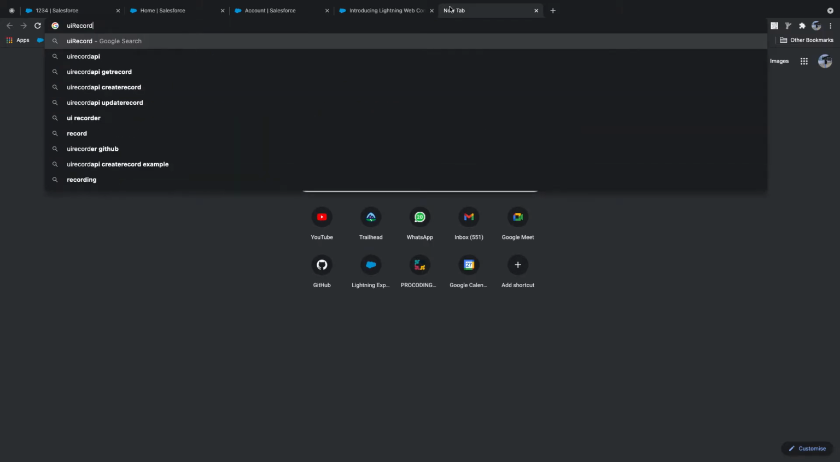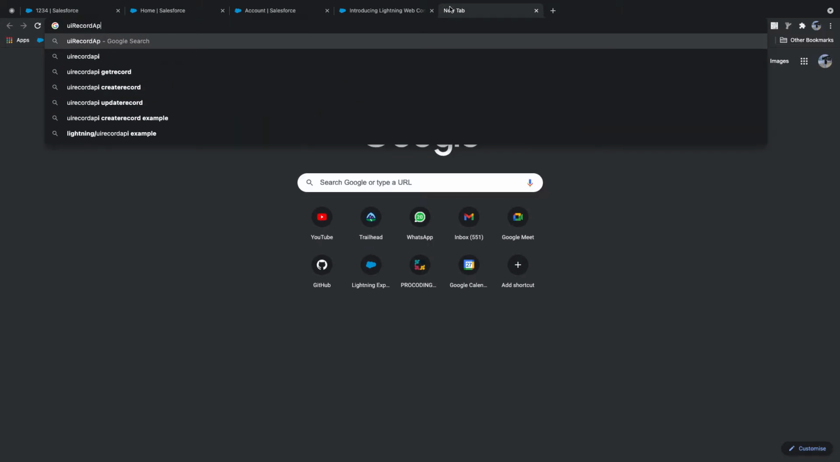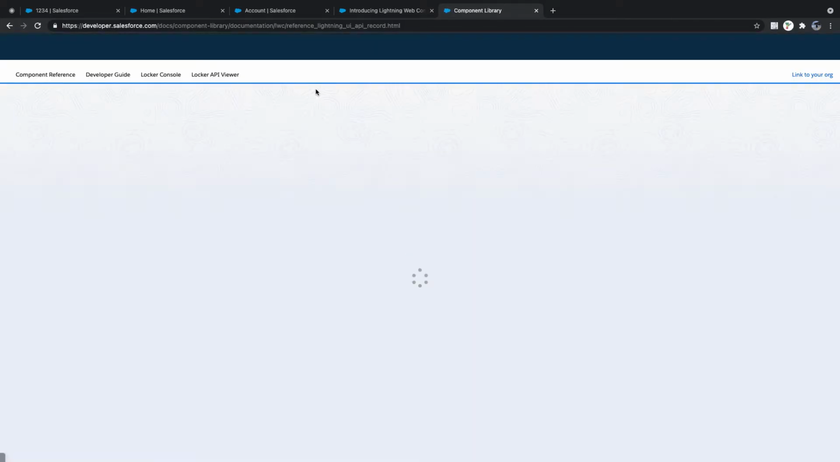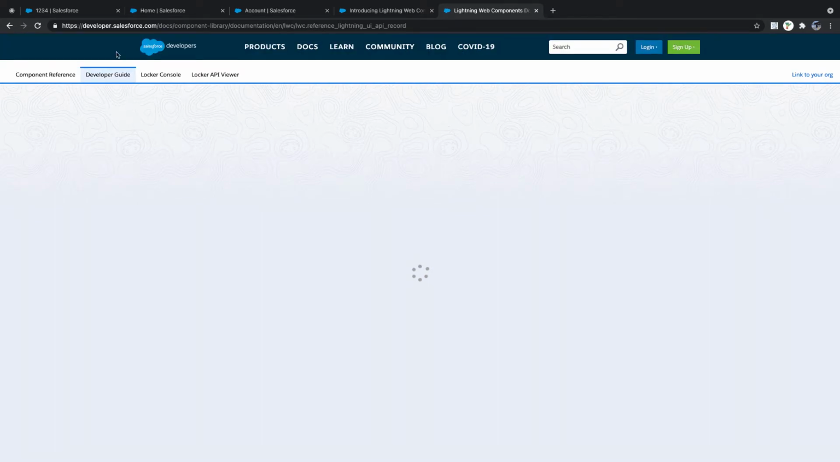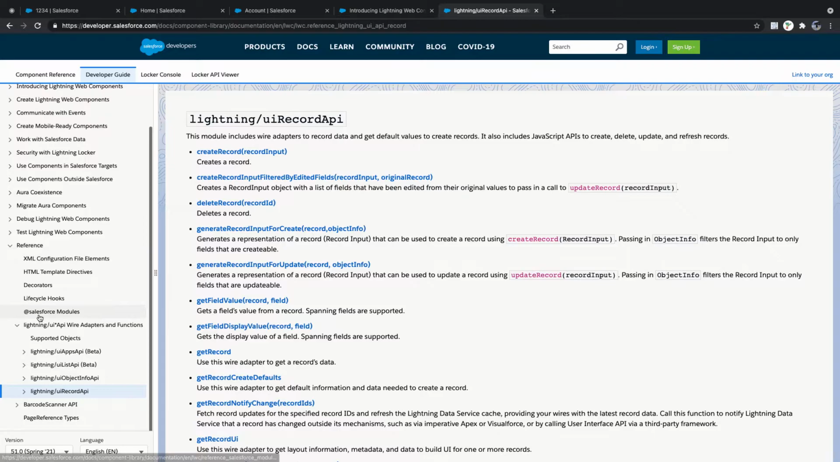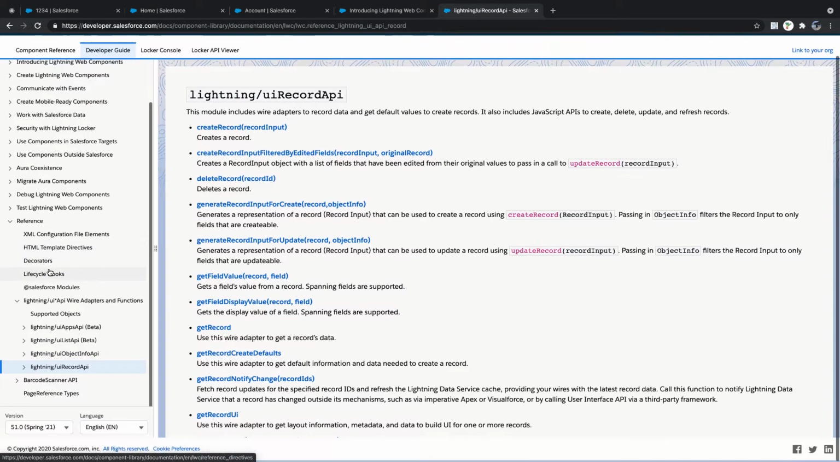UI record API. There is an interface called UI record API. It is there in the documentation, but why is it not showing up? Developer documentation. What's the navigation? References. Oh, I need to go inside references.